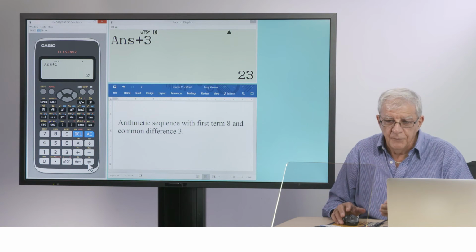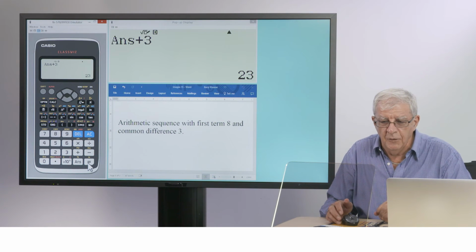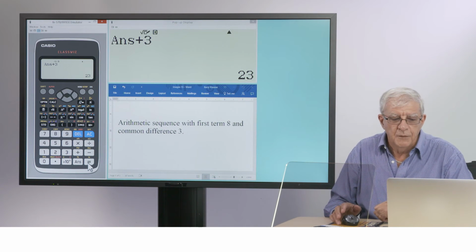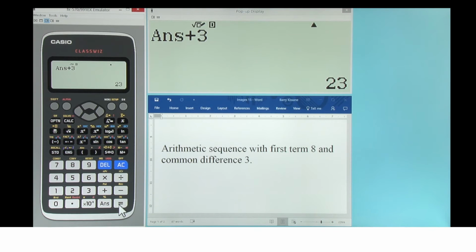So the sixth term is 23. The students would need to keep track of how many times they'd tap the equals sign to get a particular term. Now notice the successive terms of the sequence can actually be retrieved by scrolling upwards. Notice in the top of the screen here, there's a small arrow. If we go up now, the arrow indicates that there's material up there. So here's the 8, and now the arrow is pointing down. 8, 11, 14, 17, 20, and 23.